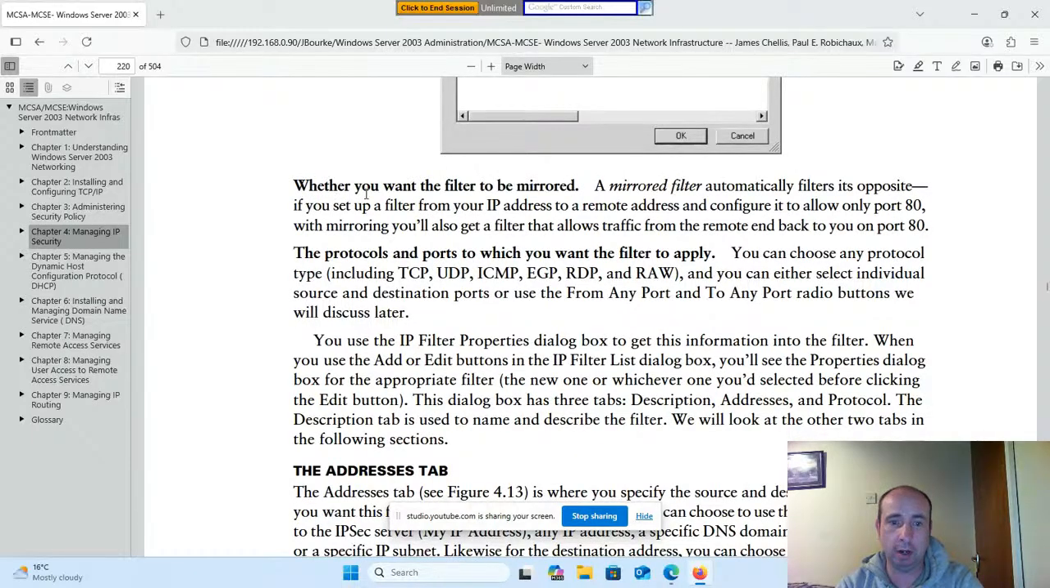Whether you want the filter to be mirrored. A mirrored filter automatically filters its opposite. If you set up a filter from your IP address to a remote address and configure it to allow only port 80 with mirroring, you'll also get a filter that allows traffic from the remote end back to you on port 80.